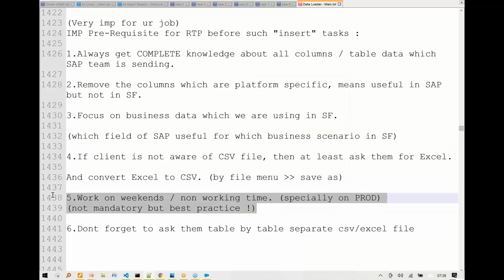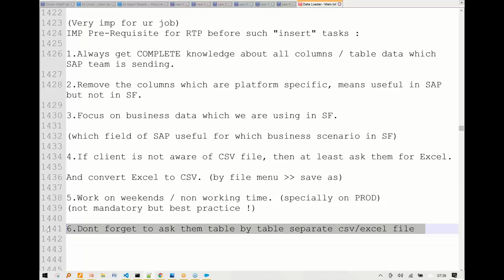Work on weekends or non-working time, especially on production. Not mandatory but best practice, I told you already. And don't forget to ask them for table-by-table, separate CSV or Excel files. Don't allow them to give everything in a mixed format. Tell them, give me separate Excels, separate columns. Otherwise, if anything goes wrong, it will be your responsibility.